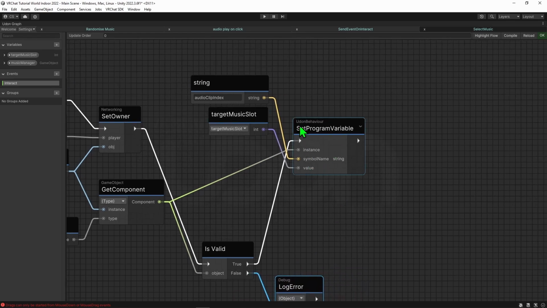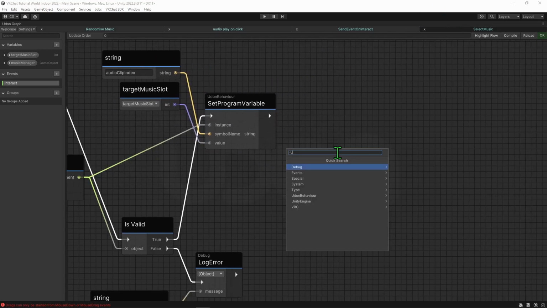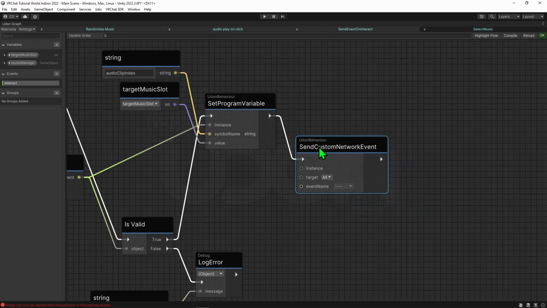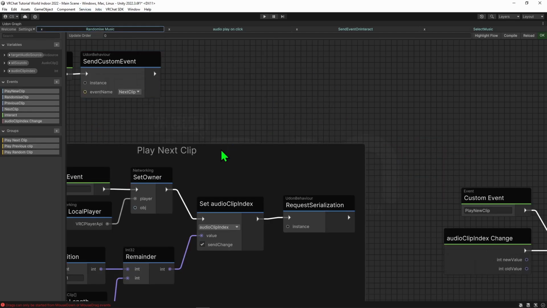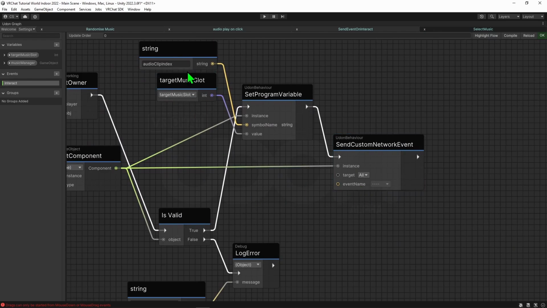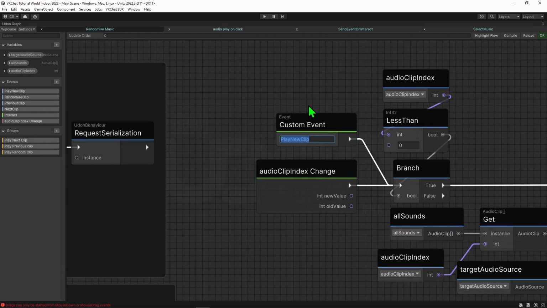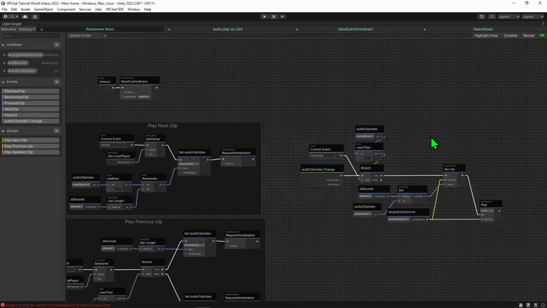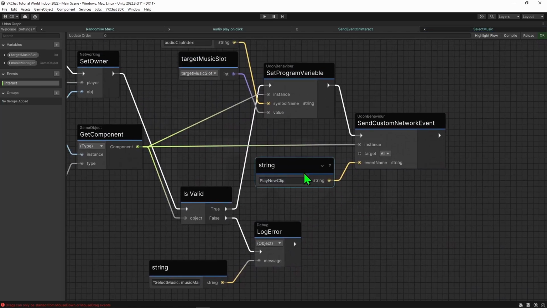So now that we've got the program variable, we need to tell it to play the networked event. So we want to create an Udon behavior networked event, not send custom networked event, say the whole thing. We want it to be on that Udon behavior, so the randomized music Udon behavior, which is the one on our music manager. And we want to target all, and then we need to give it the event name. So the event name, using a string constant node, we want to grab play new clip, because it's the event that we want to call that's on the random music that will update everyone. And so we're going to put that in here as a string and plug that into the event name.